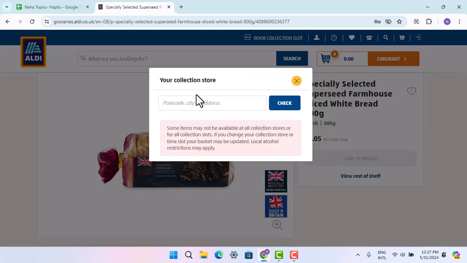Now you have to add a postcode or city or address, whatever, in order to confirm your location and all that. And when you've done that, you'll have successfully added the product to your cart. So in that way, you can add products to your cart in the Aldi UK.